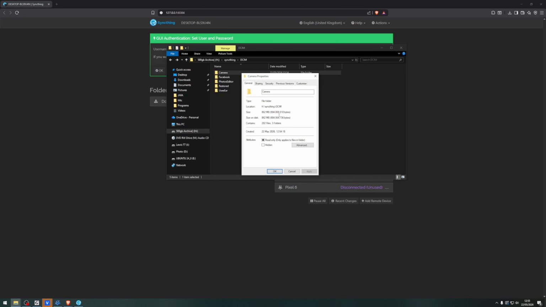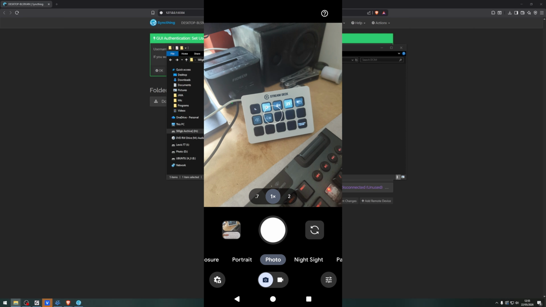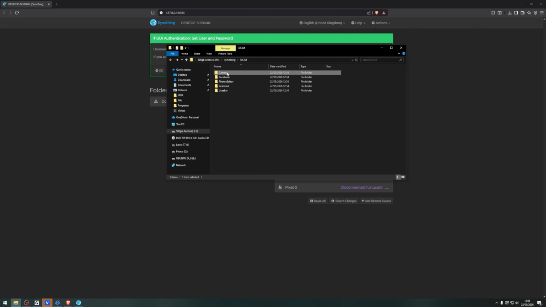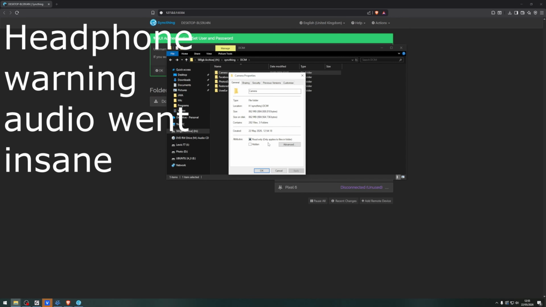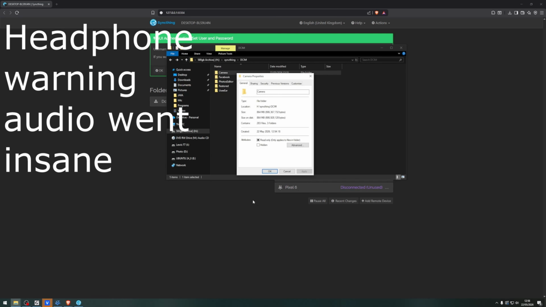Properties. As you see, there's 282 files. Okay, I will create one more photo. I will just take a photo of my Stream Deck. Give it a second, and then we have now got 282. I thought it was 283. Yeah, and now we have 283 files.